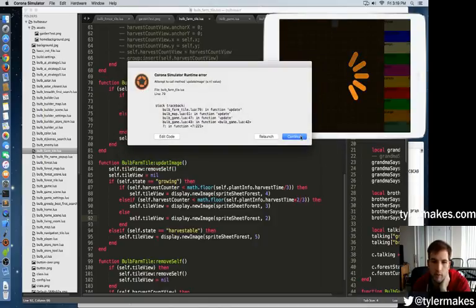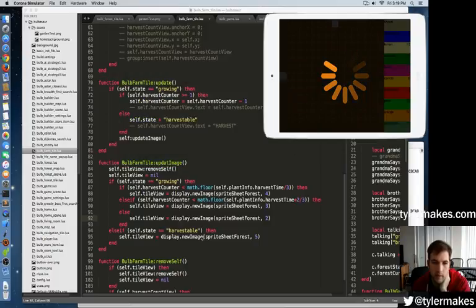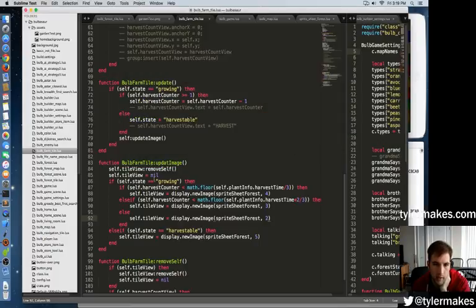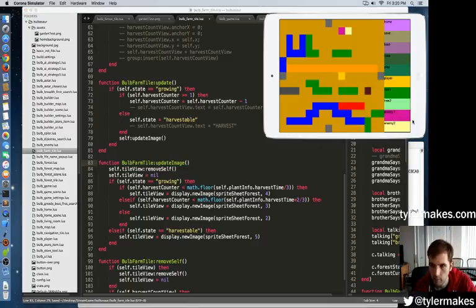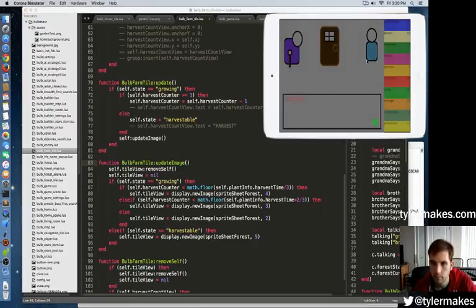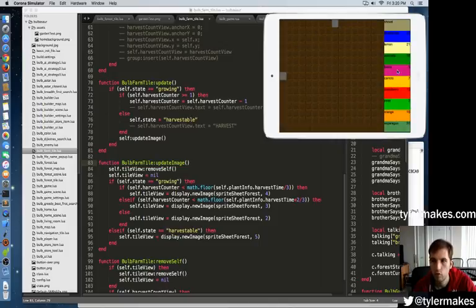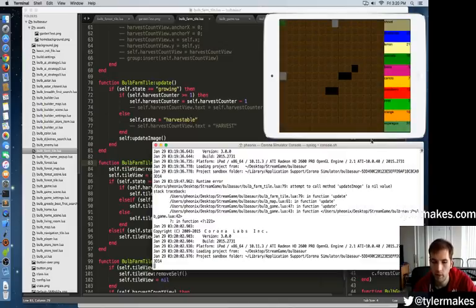Oh, everything blew up. Update image, line 79. Self, update image. What? Oh. This is why it's good to copy and paste the names, so that you make sure that they're correct. Beats. And I have no idea what's going on.